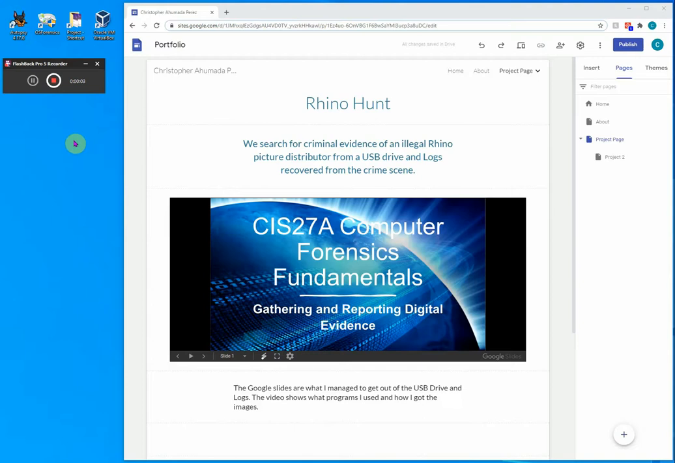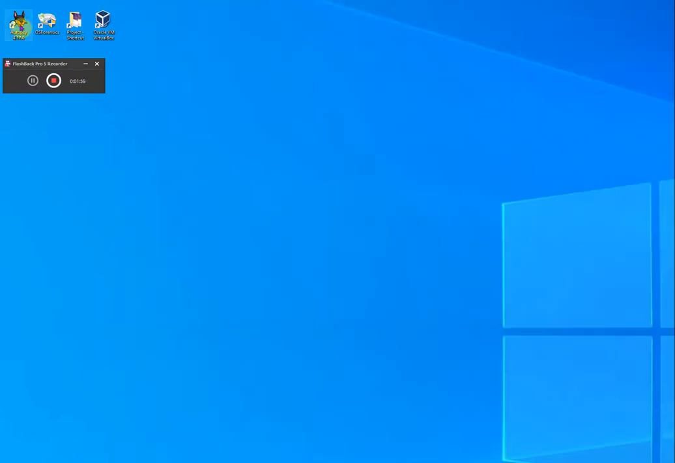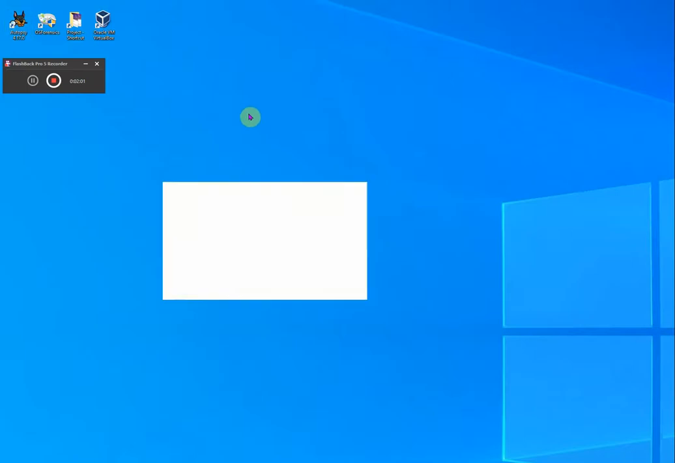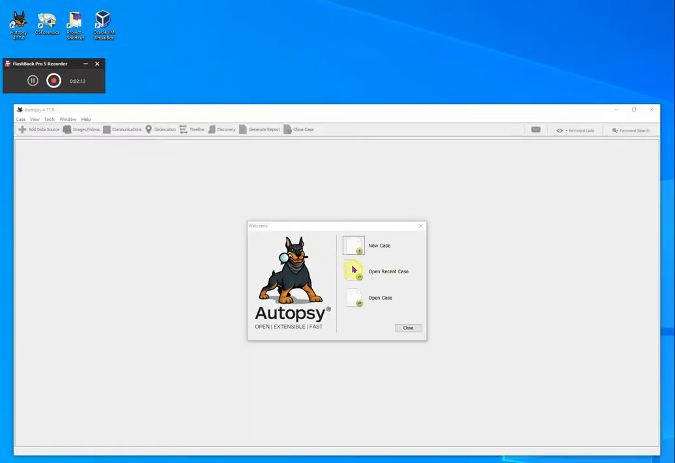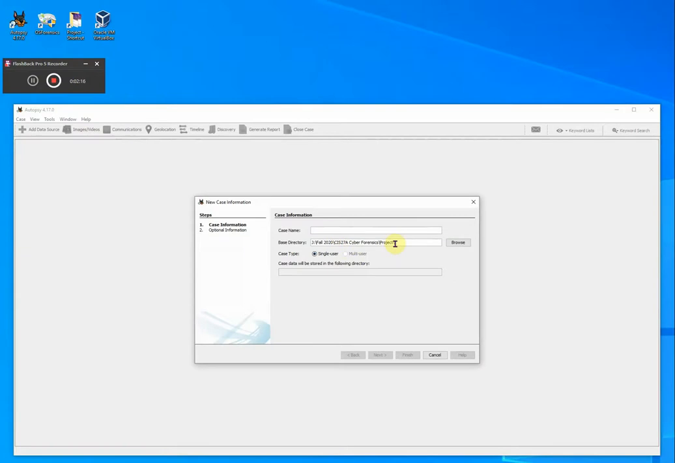Hello, this is my step-by-step on how to do the Rhino hunt for our class CIS 27A Computer Forensics Fundamentals, using Autopsy. In Autopsy, we create a new case. We call it Rhino Hunt.